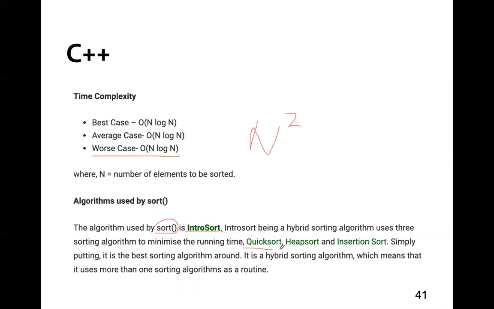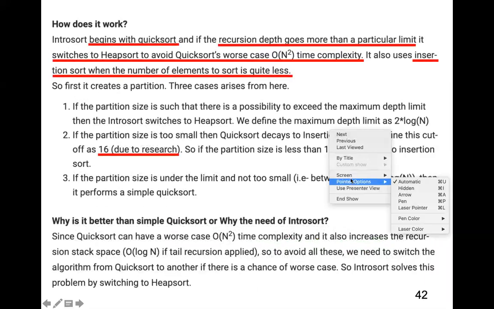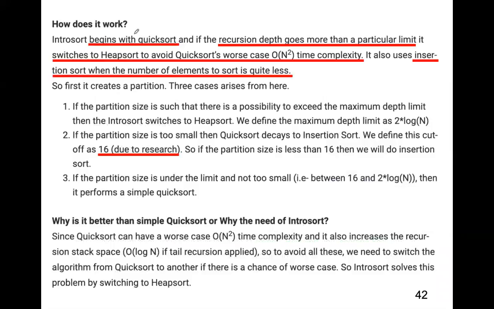So it's a combination of quicksort, which is the major algorithm, heap sort, and insertion sort. Insertion sort is n squared, if you know. And so what it does is it begins with quicksort.